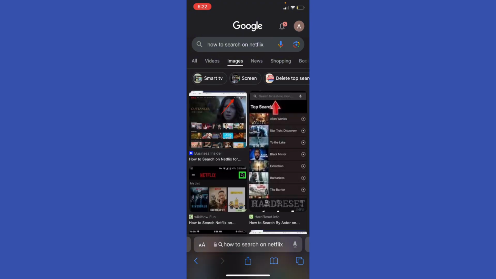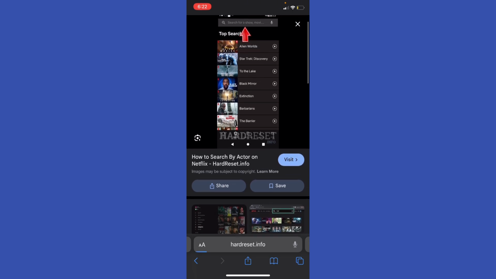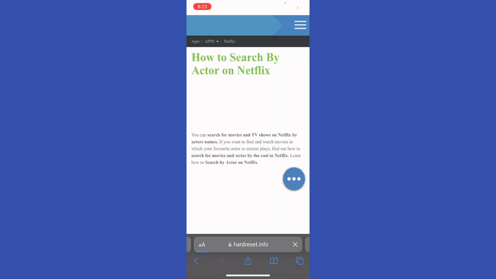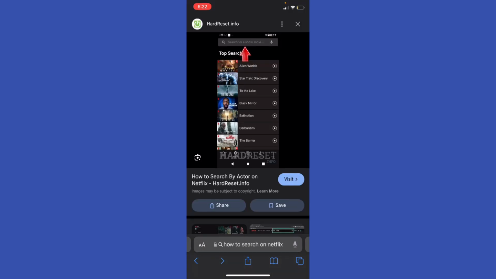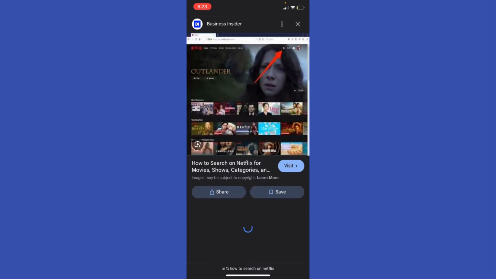If you want a quick demonstration on how it's done, if you are using a mobile device, you're going to be able to see your shows, and you're going to be able to see a button called search at the below right corner, and you're going to be able to search for shows or movies on your phone or your mobile device.